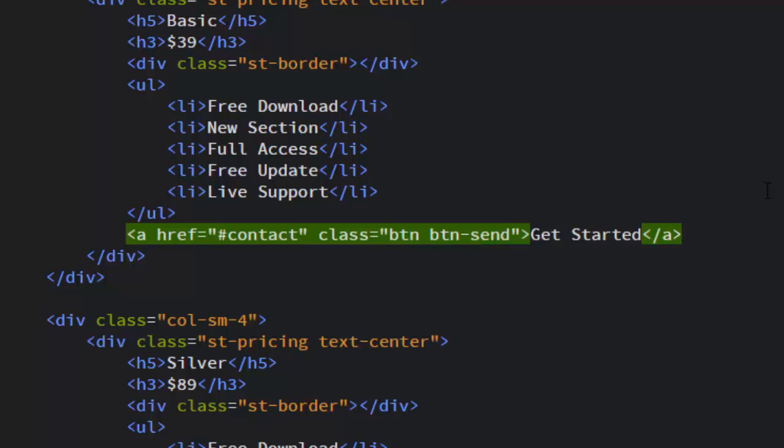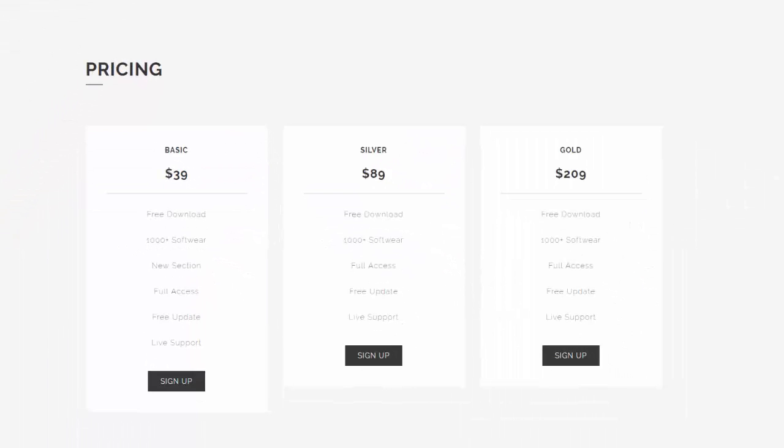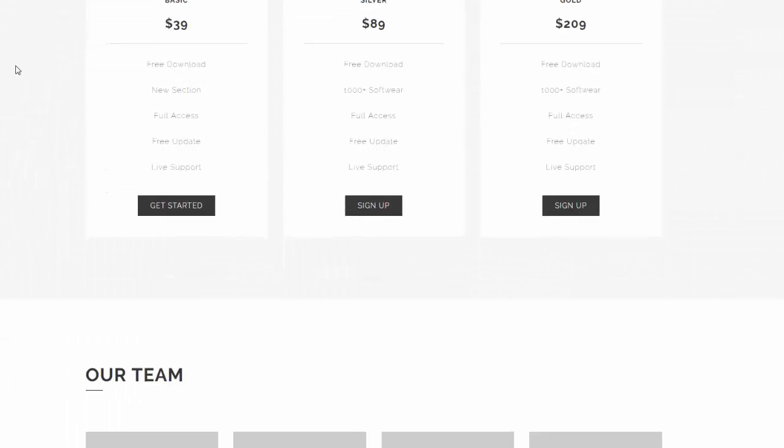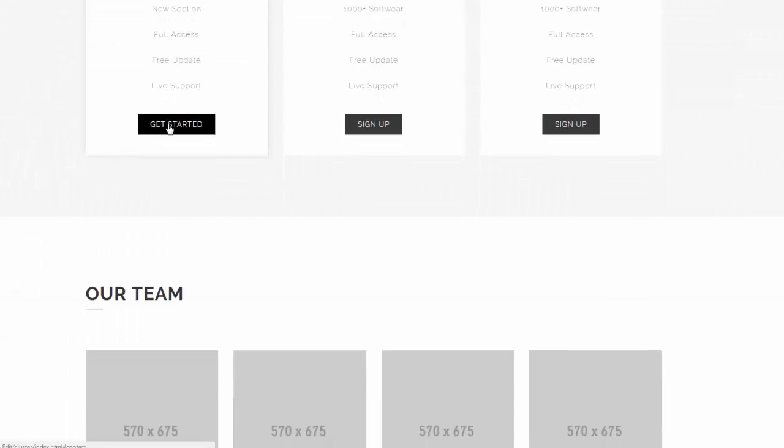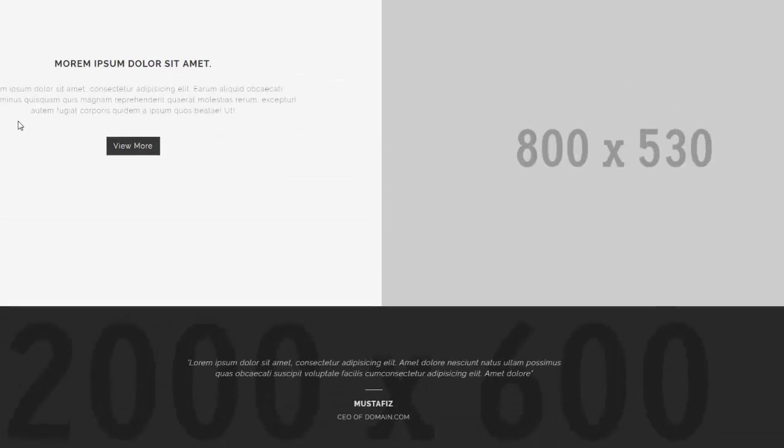So again, what don't we want to do? We don't want to clip off those little brackets there. So we'll do a save. Back to our pricing sheet, quick refresh. And as you can see, I changed the text to get started. Now let's see if that'll take us to our contact section. And there we are, just what we wanted to do.